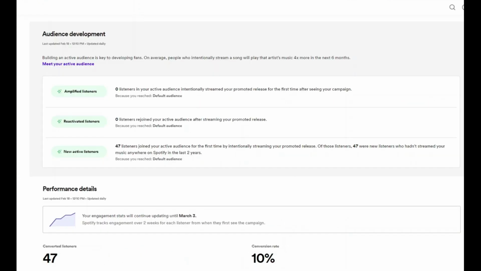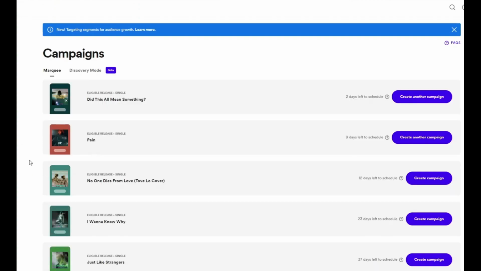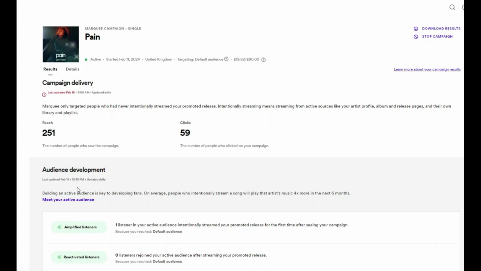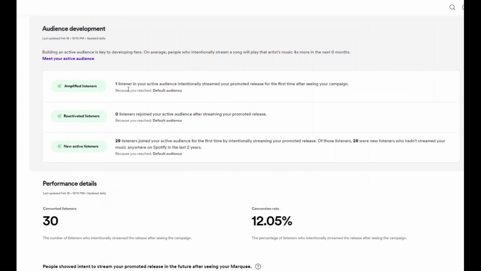But let's just go back and have a look at the other song. There were 2 songs that I did a campaign for, and this one's called Pain. This one looks like it did a little bit better. So 59 clicks, a bigger reach. It spent almost about £20 out of the £90, which is good. So 1 active listener and 25 new active listeners. The other one had 47 new active listeners.